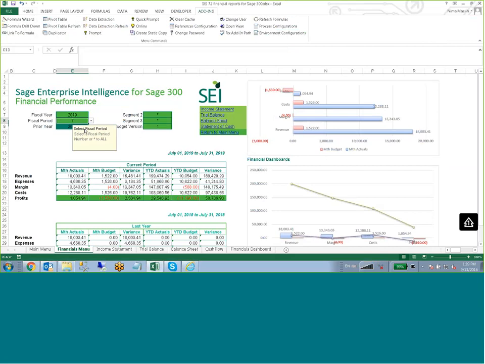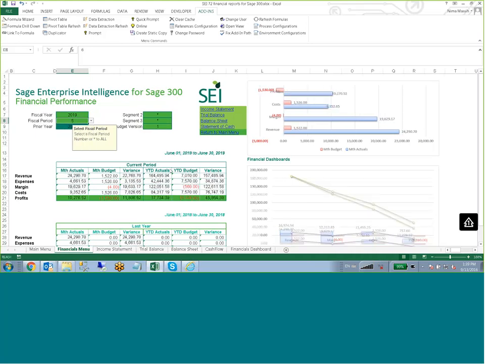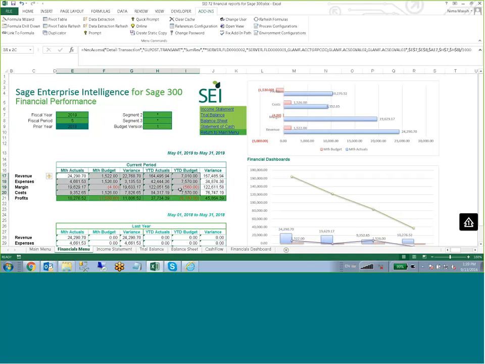Okay, so what I'm going to do real quickly is change my period here, and I'm going to show you this financial report, and it's going to start calculating for me. Okay, that was very quick. I think I had done that one before. We'll do period 5. It's going to calculate it real quick, and you can see the numbers are changing across the board.